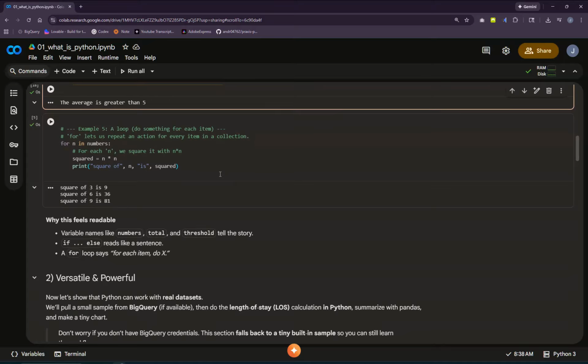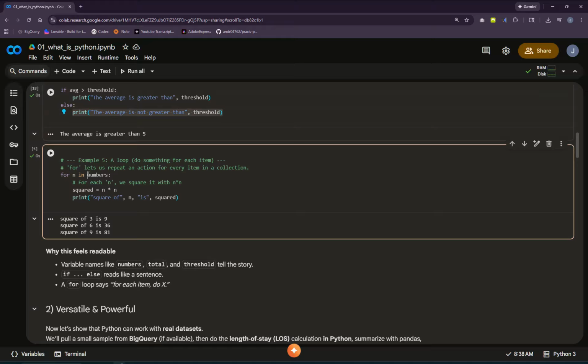Next is a core concept called a loop. This allows us to take a variable like numbers. Remember, numbers is a list: 3, 6, and 9. And we can loop over that variable. Because there are multiple elements in it, we can do something to each element.